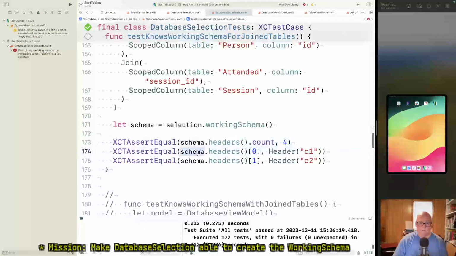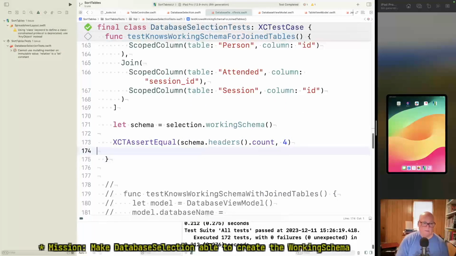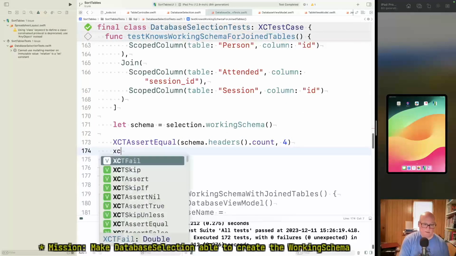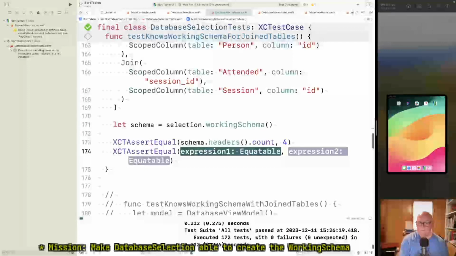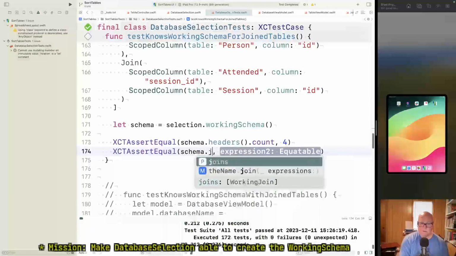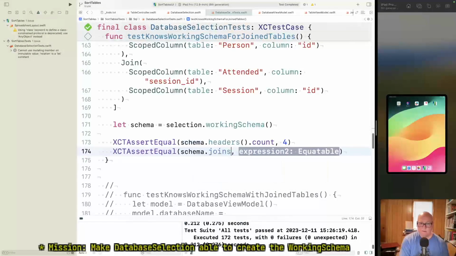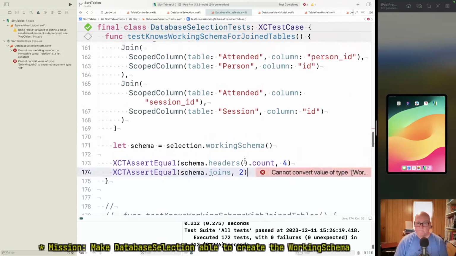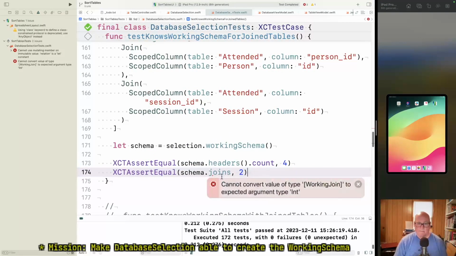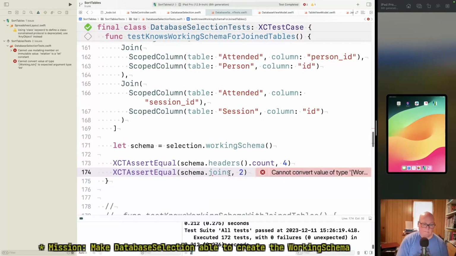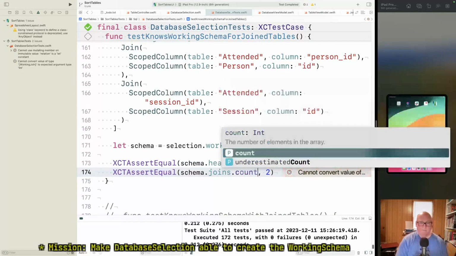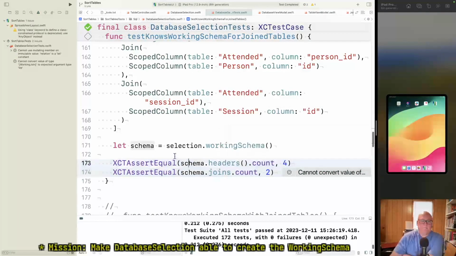Okay, and then, well, the simplest assertion, let's start there. Schema dot joins better have 2.